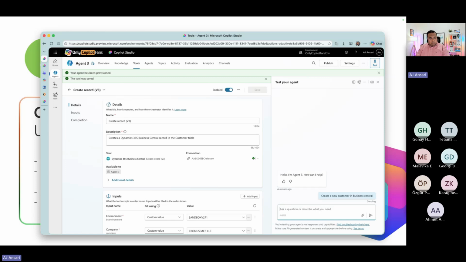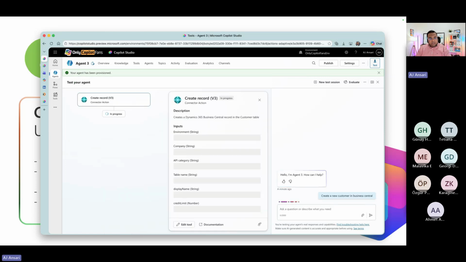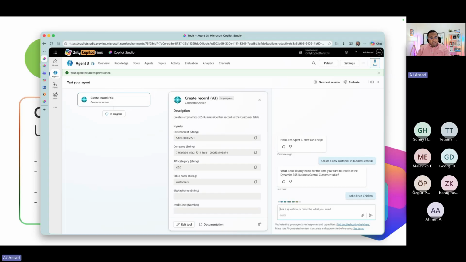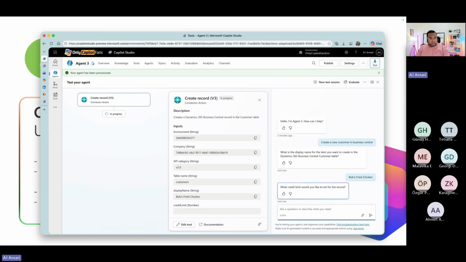Now, what would normally happen if I had 5 or 10 fields that I needed to add, it would ask me one by one, what is the name? What is the name of the item? And then I'd type in, Bob's fried chicken. And then it would ask me something else. And I would then have to say, what is the credit limit that you want to set for the record? So this is step by step by step, and it can create multiple different steps that we have to work with.